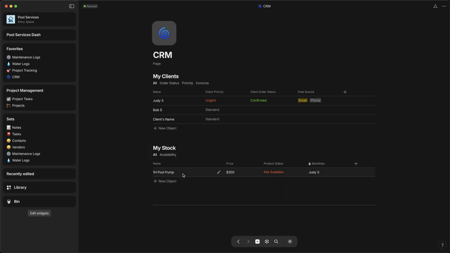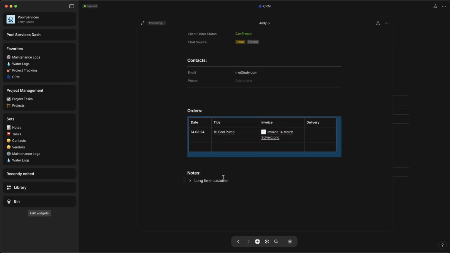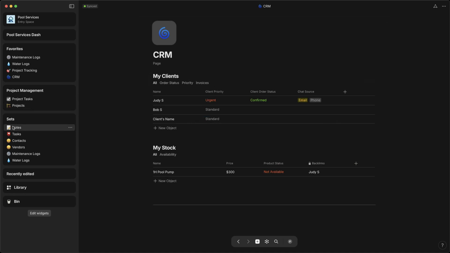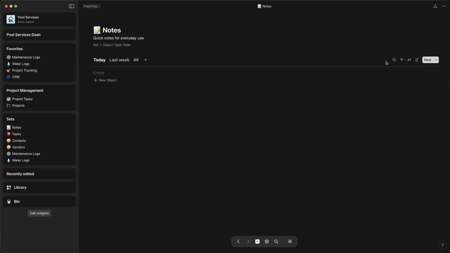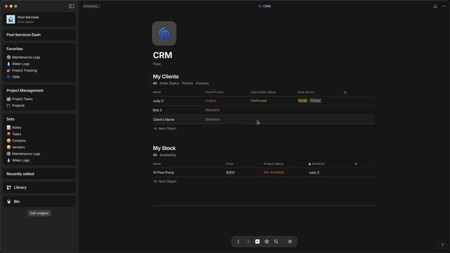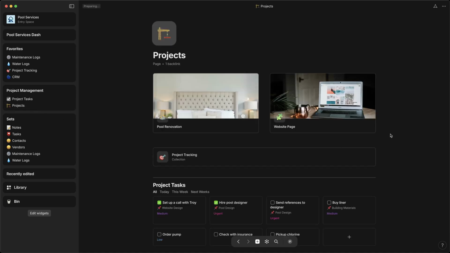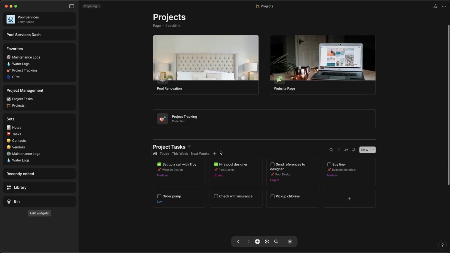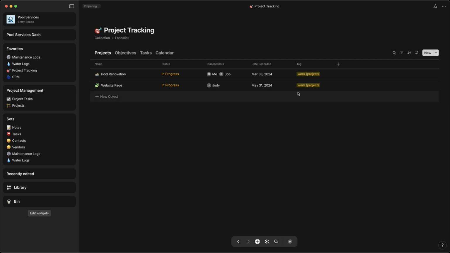After your service calls or vendor meetings, you can quickly jot down important points by creating a new note object. Type in your notes and use tags to categorize them by client or topic. This way, you can easily refer back to them before follow-up visits or during team briefings. Or if you're working on a larger project, set up your objectives and tasks in the simple project management system.